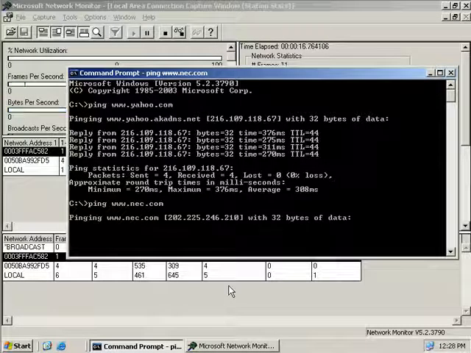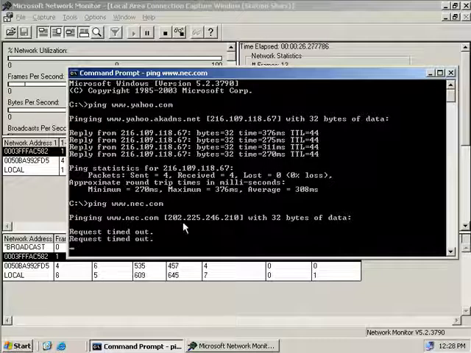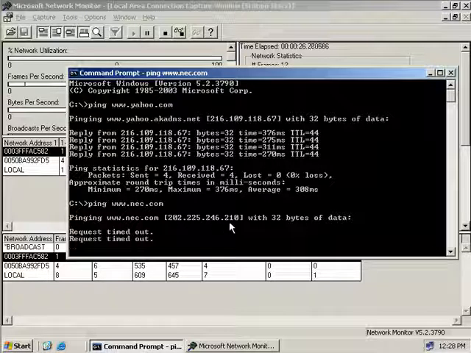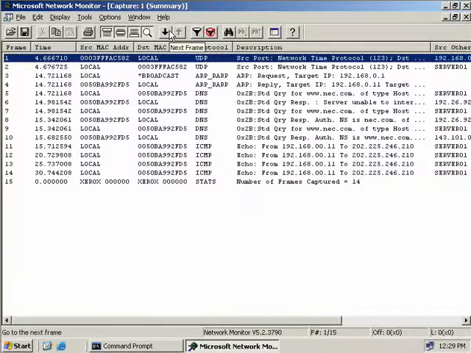Okay, now whether we actually get a reply or not doesn't really matter. We're only looking at DNS resolution, so as long as we see an IP address listed here, that's fine by me. Okay, now what I'm going to do is go and stop this packet capture. And then I'll hit F12, which will bring up the packet capture view.